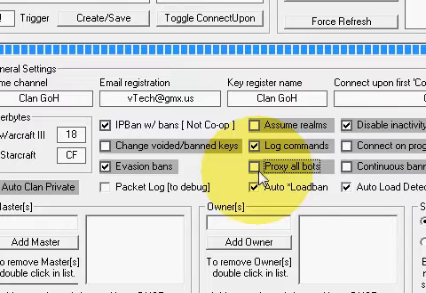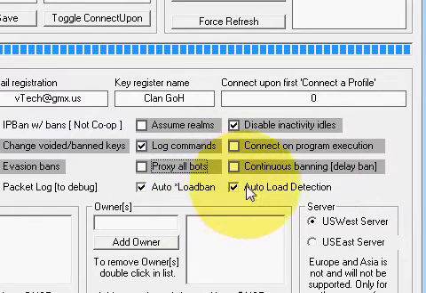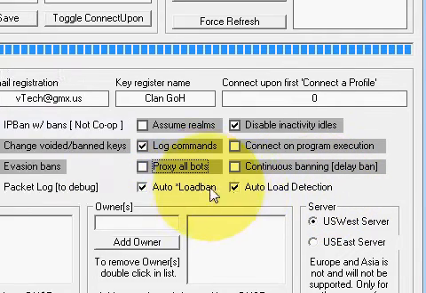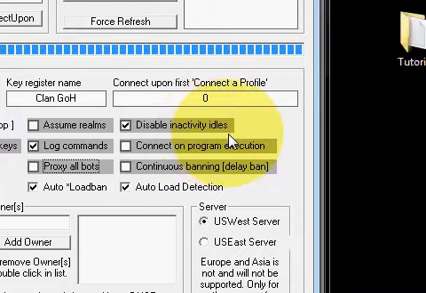Auto load ban. This will ban the flooding in the channel, and with the auto load detection, this will detect a flood, so that load ban will start banning them. Disable inactivity titles. Make sure that's checked. That just disables the bot telling you that they're inactive for however long.